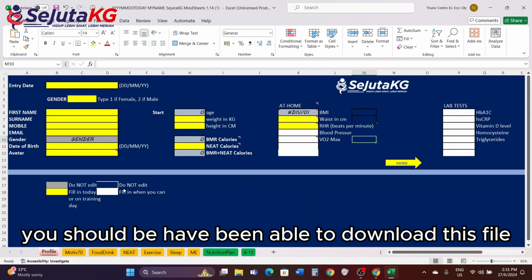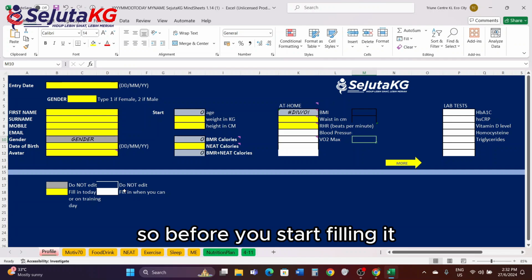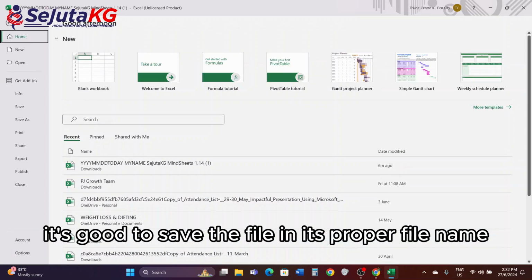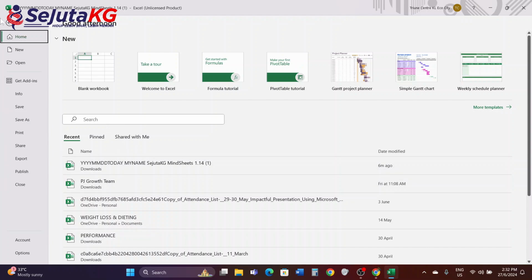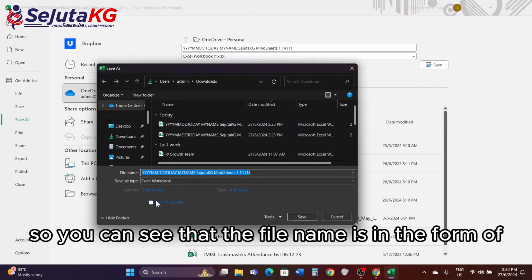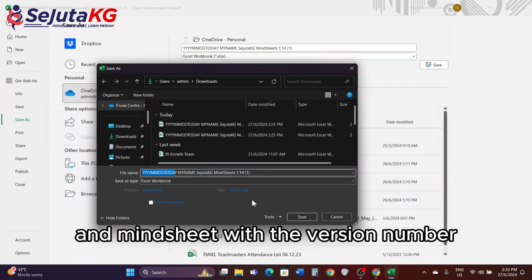You should have been able to download this file or have been emailed this file. Before you start filling it, it's good to save the file in its proper file name. I'm going to show you how that's done right now. And here we go. You can see that the file name is in the form of a reverse order for dates as well as your name and the Mindsheet with the version number.